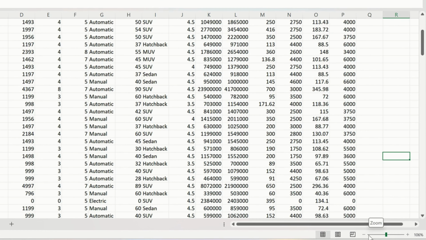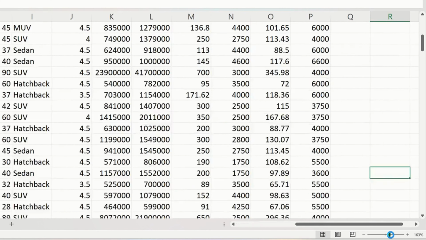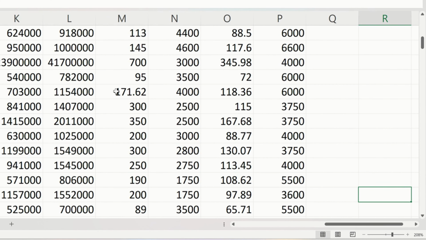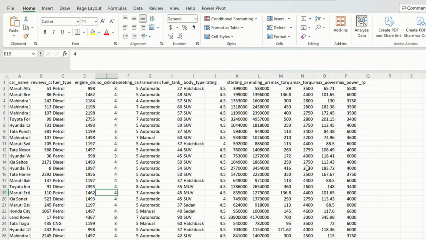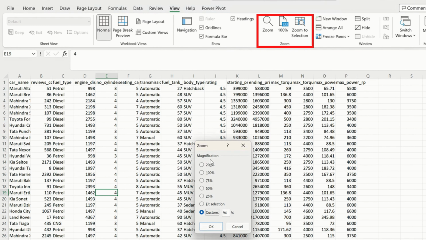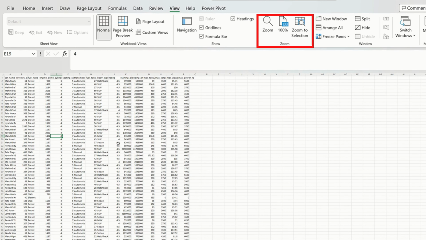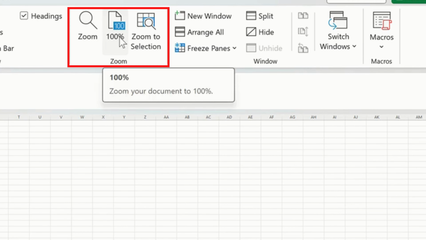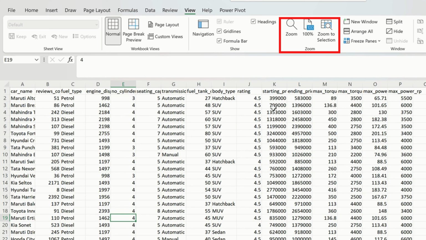Down below you can see we have a zoom slider which allows us to minimize and maximize data. The slider has plus and minus signs, which can be used to zoom a particular section of a worksheet, or we can also drag the slider to zoom to our preferred values. Besides this, we have zoom controls in the ribbon on the View tab. In Zoom, you can pick how close or far you want to see things on your screen. There are preset options, or you can choose your own level. Clicking the 100% button takes you back to the normal size.